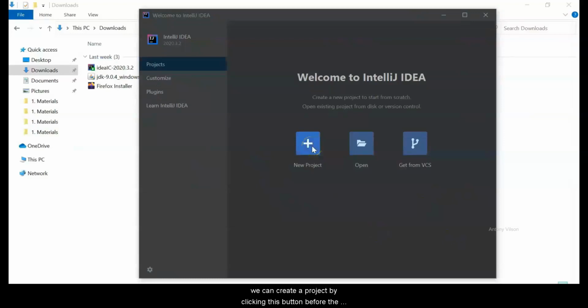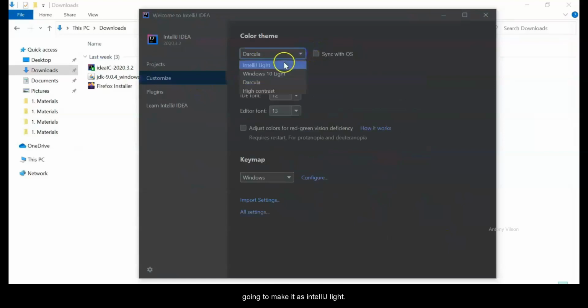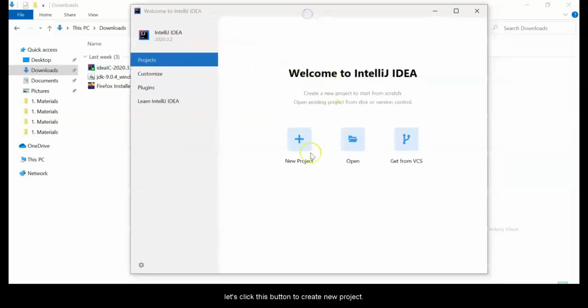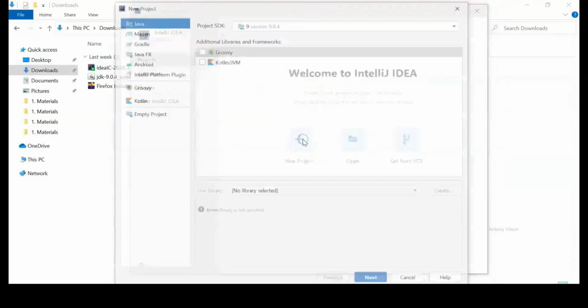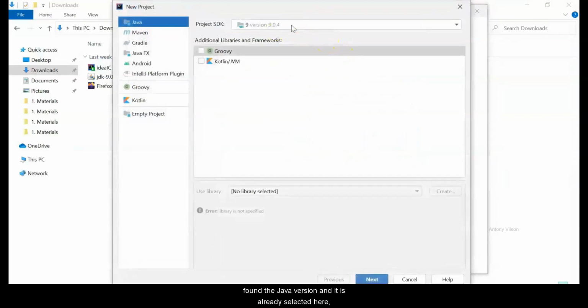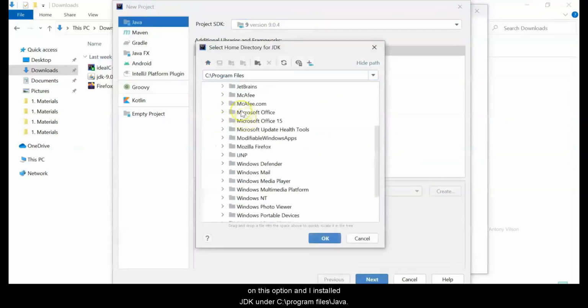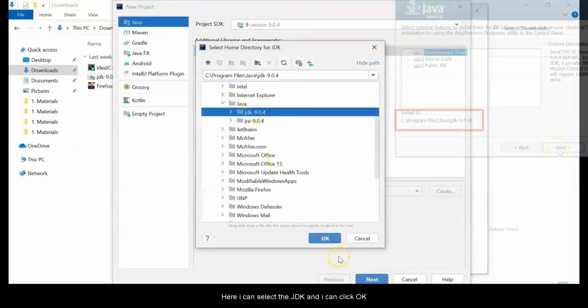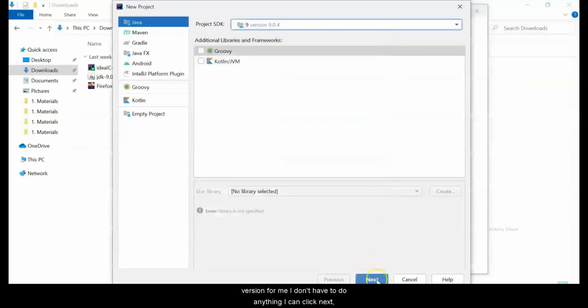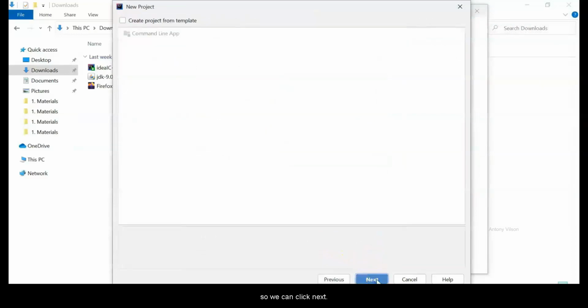We can create a project by clicking this button. Before the creation of the project, I would like to change the theme. I'm going to make it IntelliJ Light. Now let's go to projects and click this button to create a new project. Here by default IntelliJ already found the Java version and it is already selected. In case the Java version is not showing up here, you can add a JDK by clicking on this option. I installed the JDK under Program Files Java. Here I can select the JDK and click OK. Since IntelliJ automatically selected the version for me, I don't have to do anything. I can click next. We are not going to create a project from any template, so we can click next.